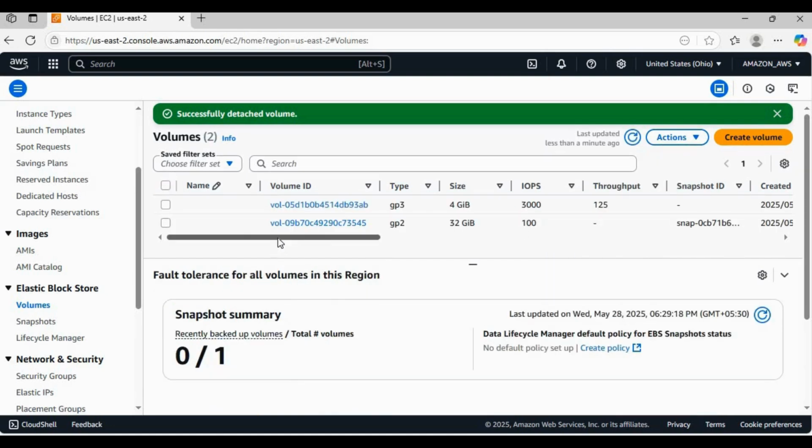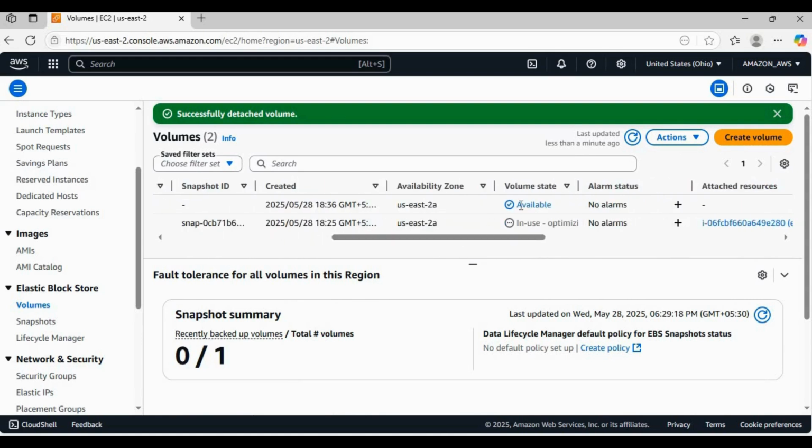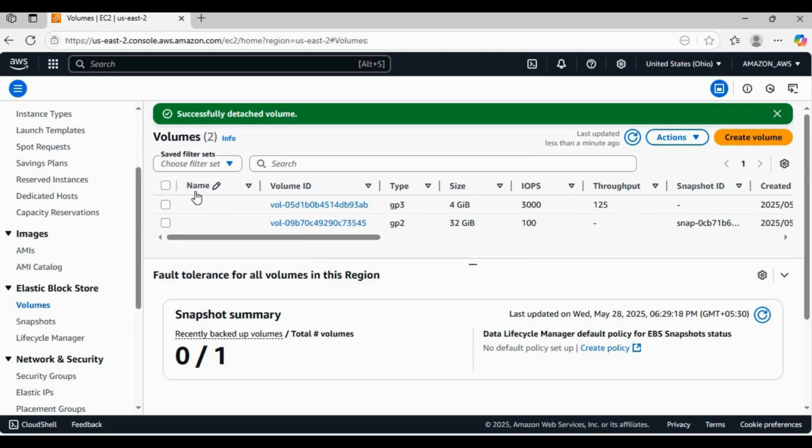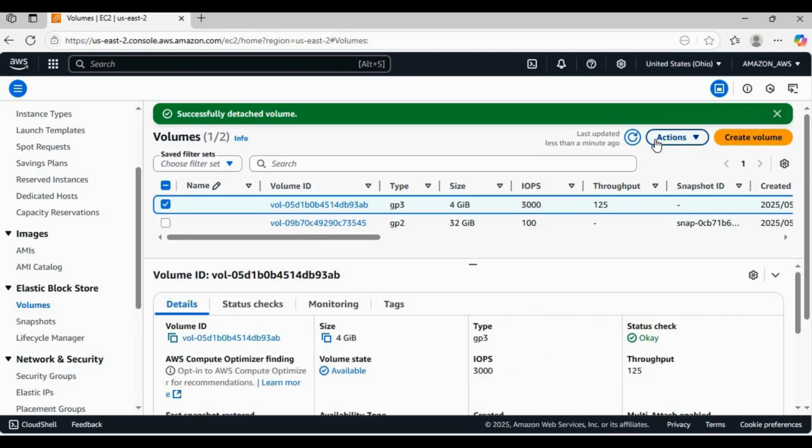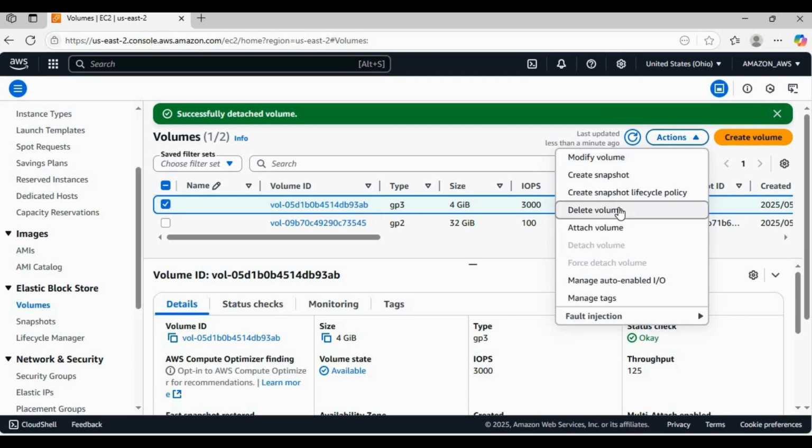Now you can see the volume will again be in the available state. You can either detach, you can either attach, you can delete the volume. You can use it later whenever we want it. Select the volume, go to actions, go ahead with delete volume.